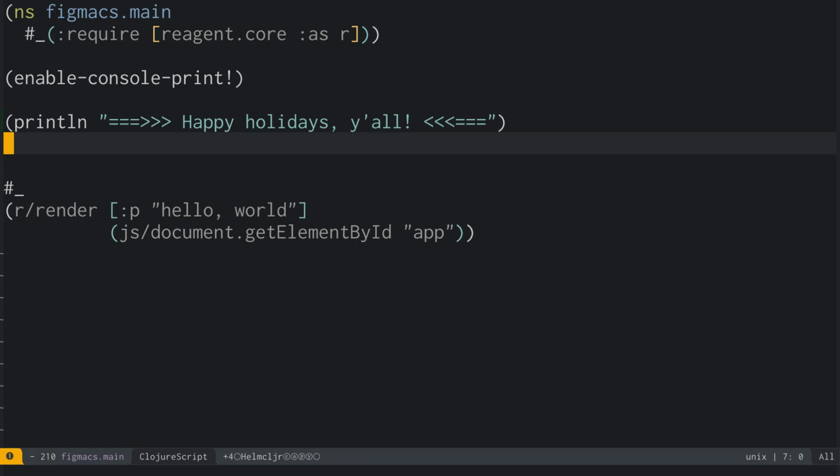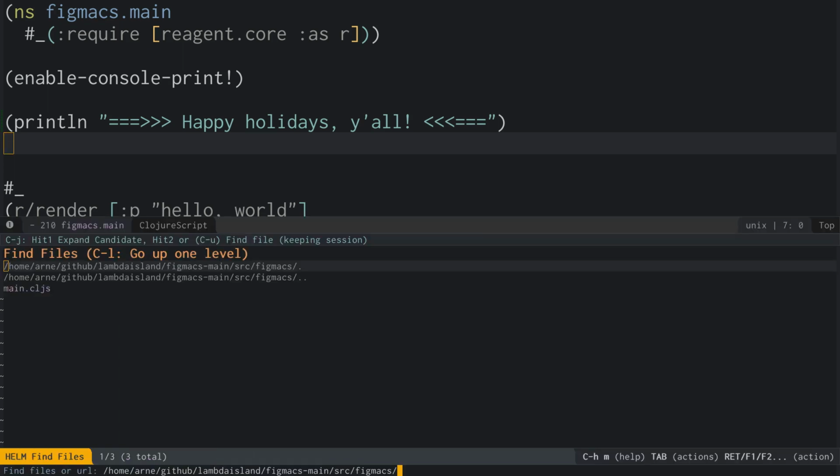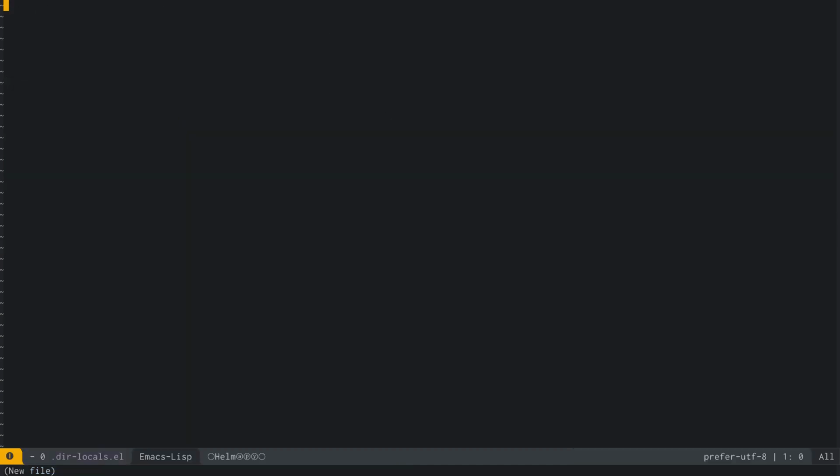Now, like I said, I want to get rid of those prompts. The way to do that is in the root of your project directory, you create a file called .dir-locals.el. This is an Emacs Lisp file, and it contains a single Emacs Lisp data structure, which is a list, and that list contains pairs.